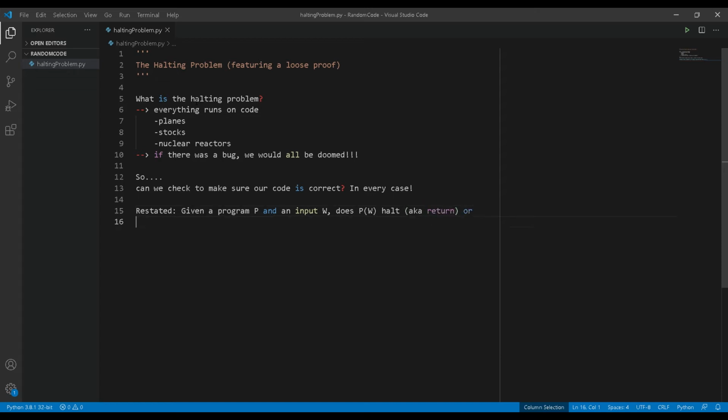Restated, we get, given a program P and an input W, does P of W halt, aka return, or hang, aka run forever? Okay, so now that we've kind of understood the basics of what the problem is and why it's important, let's get into the proof.